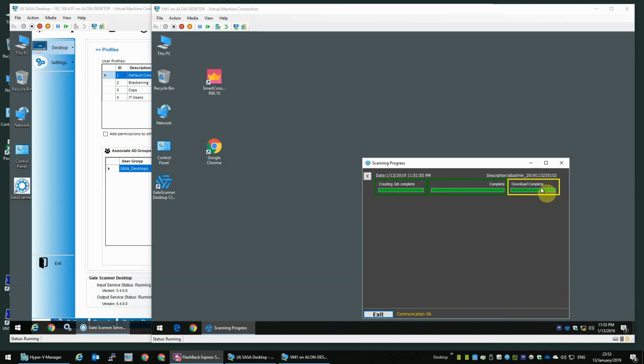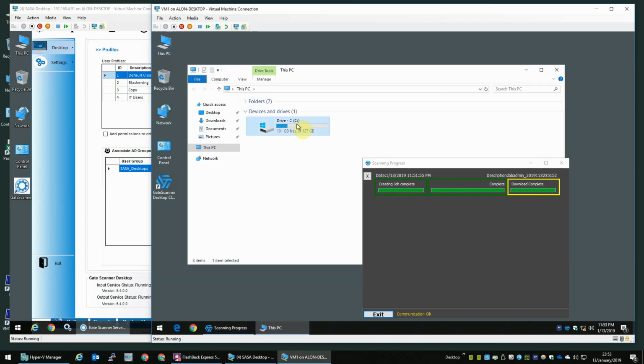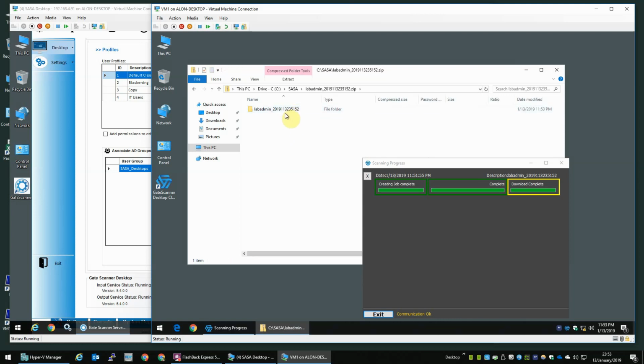So we said it should save it on C drive, on SASA folder, and I can see the file scan has completed successfully. Congratulations, you now have an up and running SASA GateScanner desktop configured and functioning. Just to double check, copy that file here. You can delete that zip.